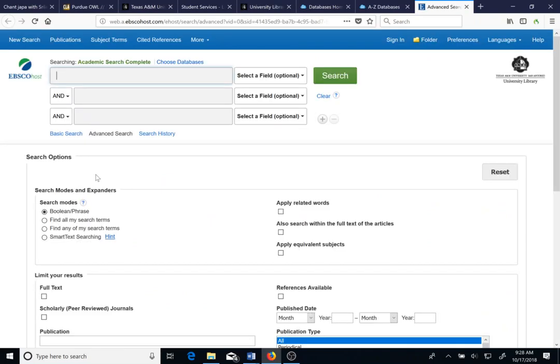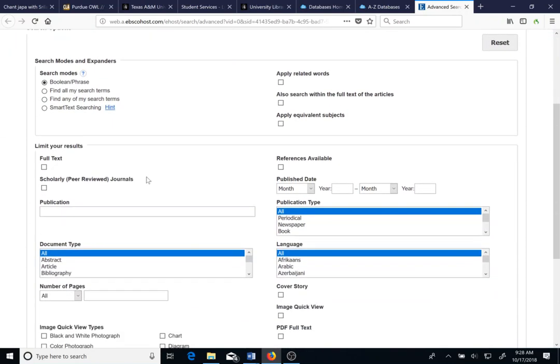Before we do anything else in this database, we want to go ahead and set some of these search options. Okay, so let's scroll a bit. We want full text, and for the sake of argument, we want scholarly or peer-reviewed. Scholarly or peer-reviewed, that's this button right here, this designation right here. You want to make sure that that's checked, and you want to make sure that full text is checked.